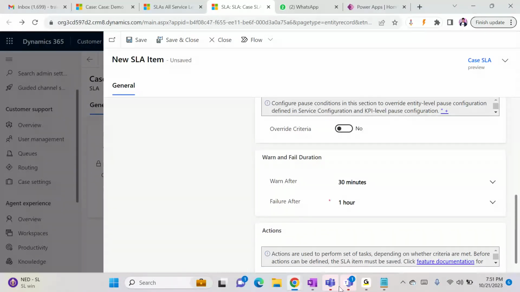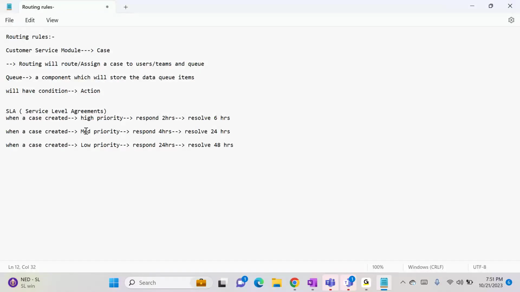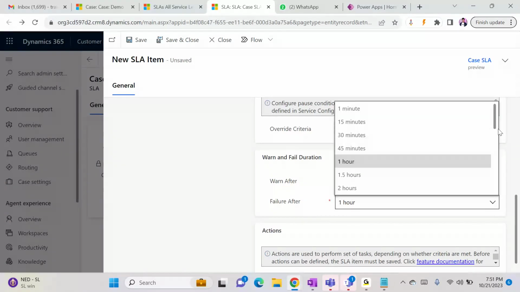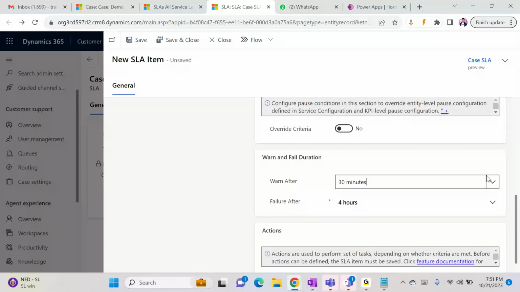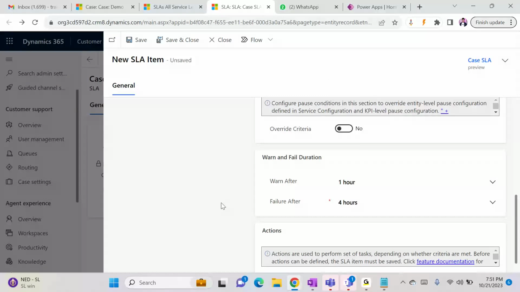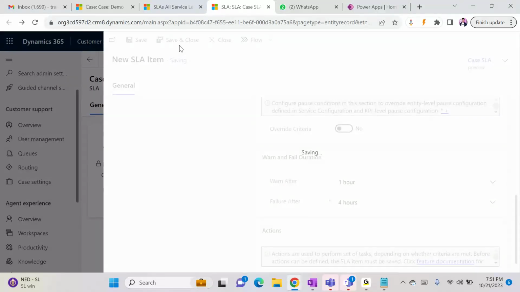Then for normal priority, 4 hours is the success time. Sorry, 4 hours is the success time. The failure time is 1 hour before. Save and close.